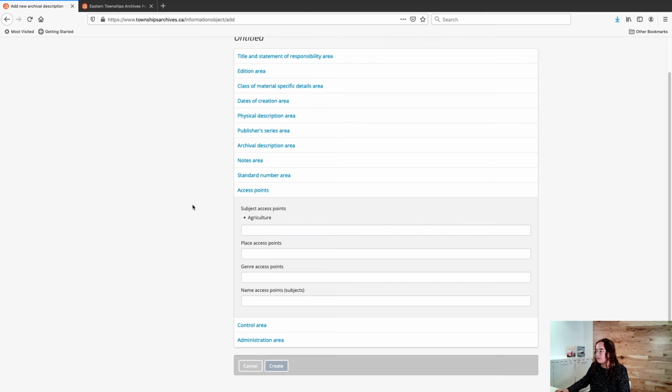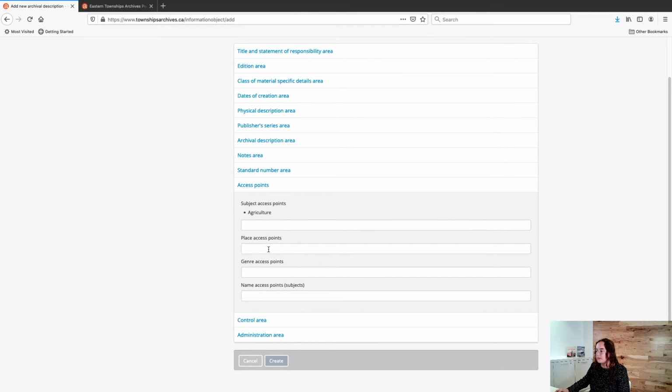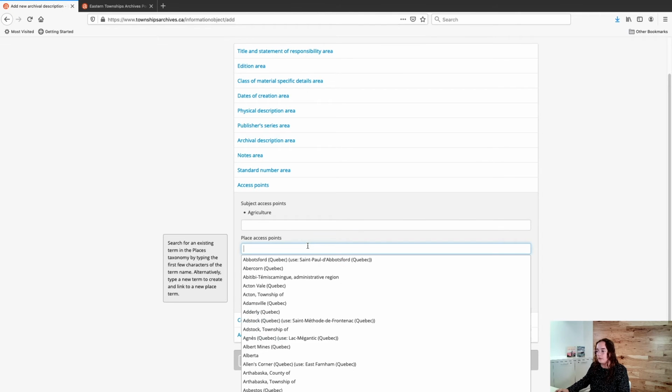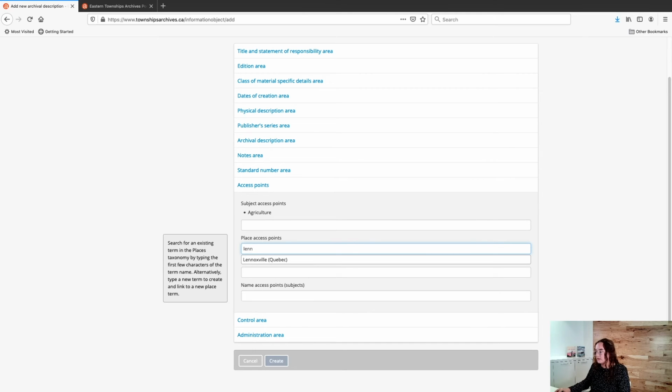And then in terms of your place access points, it's the same thing. There is a controlled taxonomy for places as well. You can just type in or select the place from the drop-down here. Make sure that if you are beginning to type something in, for example here we're seeing all A's, if we wanted Lennoxville, we could start to type that in. But right now, if I were to click out of this box, it would create a duplicate record for just Lenn, Len.